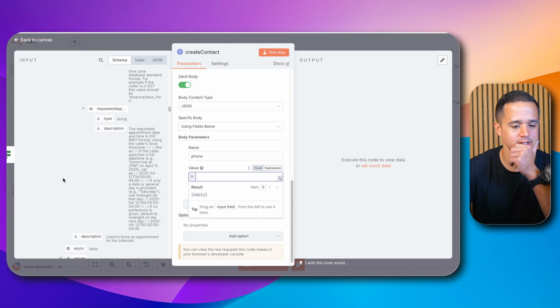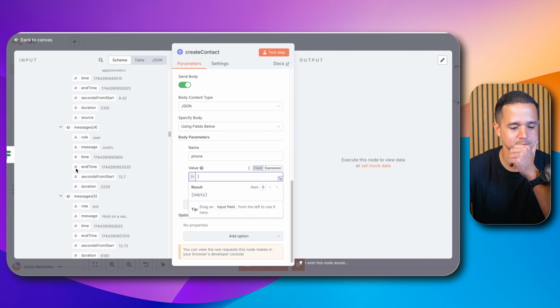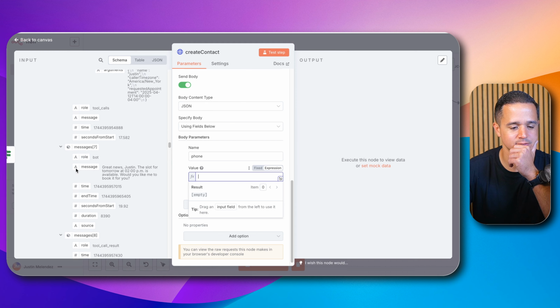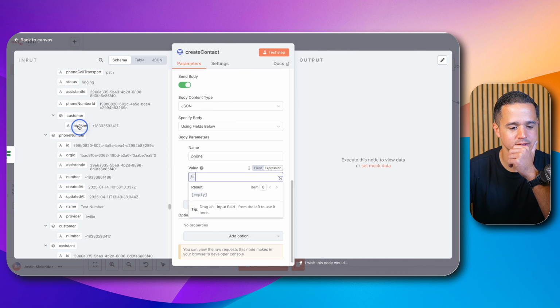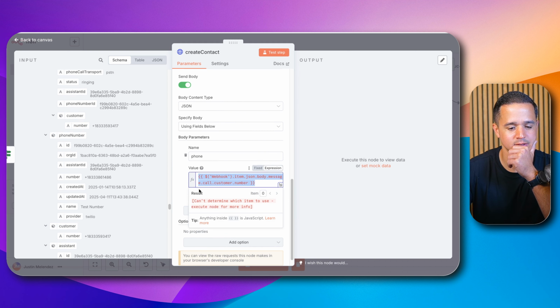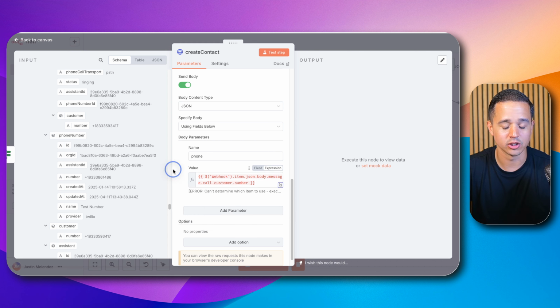Interesting. Why can't we? Let me try to drag and drop again, make sure the phone number is still accessible. Where are you at? So customer phone number. There it is. Can't determine which item to use. Execute node for more info. Okay, no worries. We'll just keep going and then we'll execute it later to make sure it all works whenever it's all built.